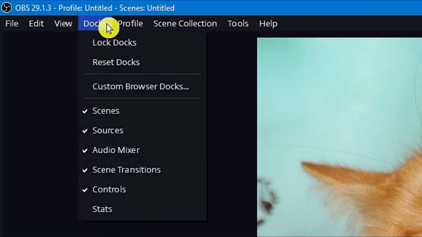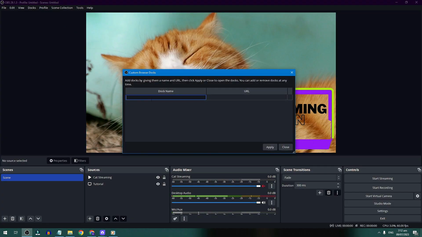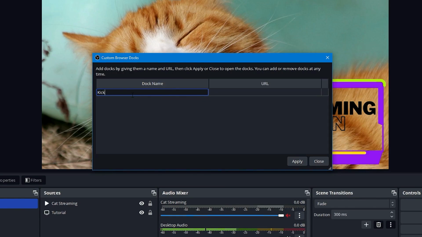Click the Docks tab from the top. Now go to Custom Browser Docks. Add your dock name. This would be displaying your Kick Chat room. Now you can name it as you like, but for me, I'll be putting Kick Chat Dock. For the URL, type kick.com/ then your Kick username/chatroom. No spaces at all. Then click Apply.